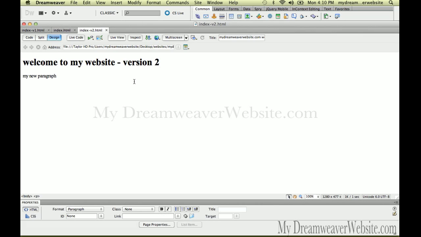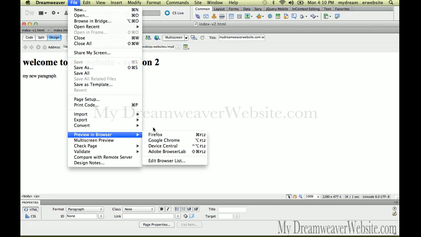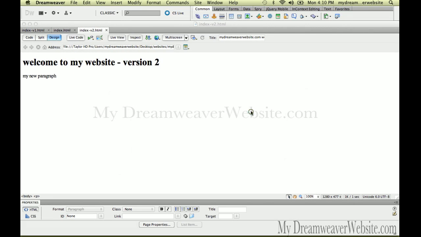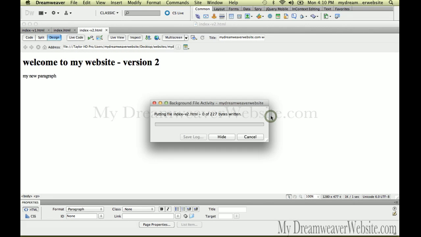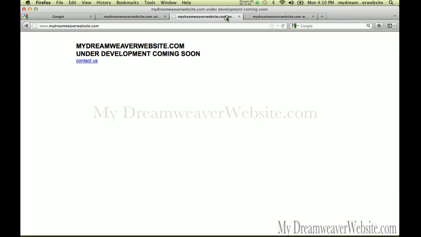If you simply want this to be on the server, so when you get home you can look at it, that's up to you. But if you want to publish this inside of a browser window, then File, Preview in Browser, Firefox, or Chrome, or whatever browser you're picking. Testing server, yes. Dependent files, no. So it's going to take this new version 2, and there you go. So there's version 2.